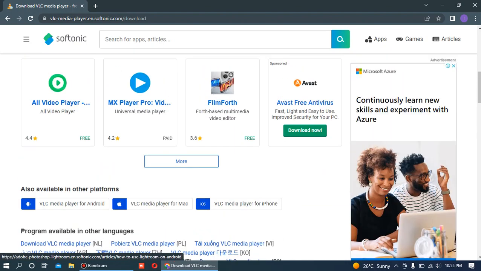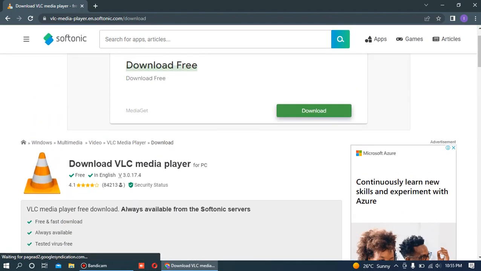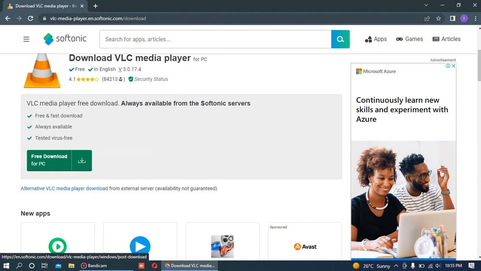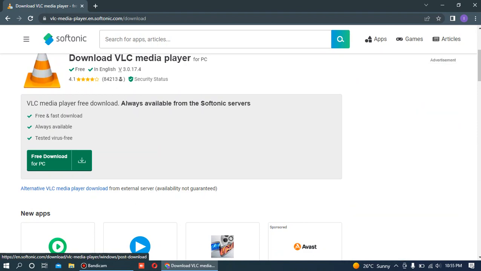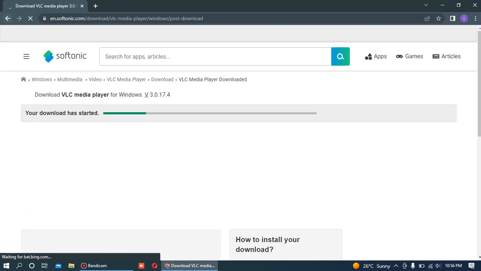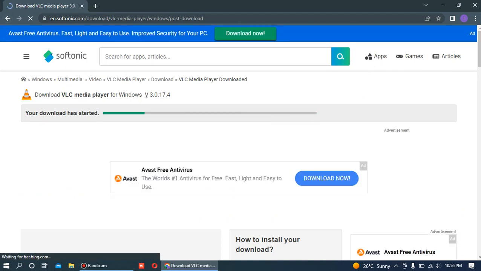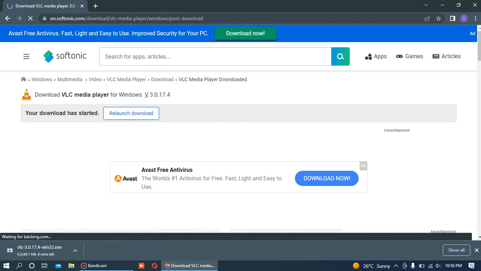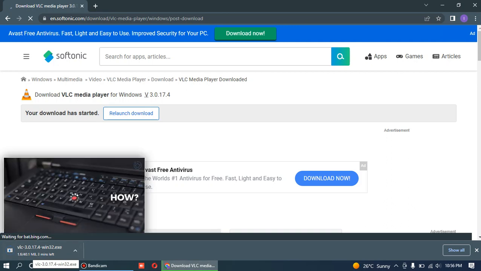To download, simply click on free download for PC. Sorry, it's not an official website, but you can download from here or from the official website. It started downloading. It's 40.1 MB.